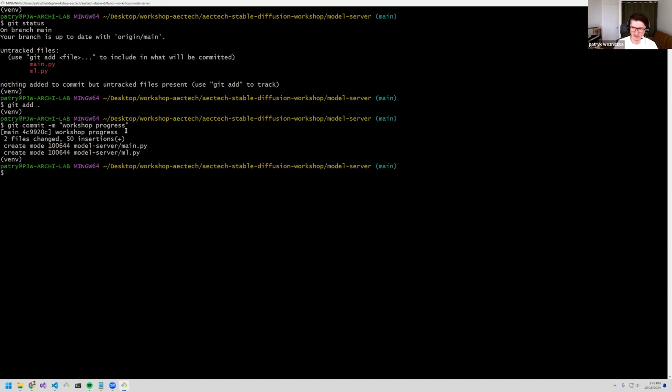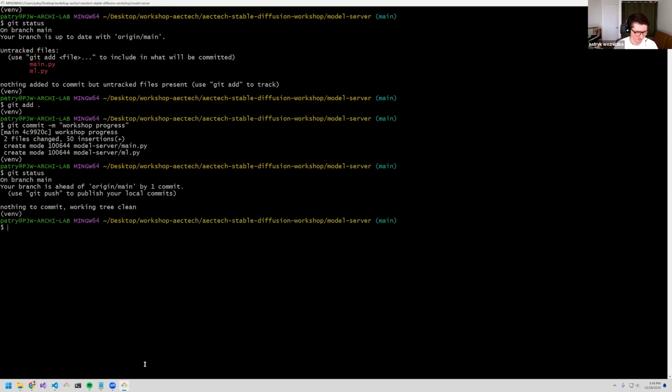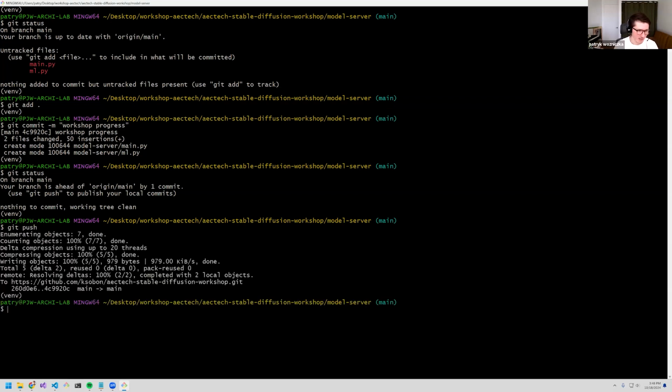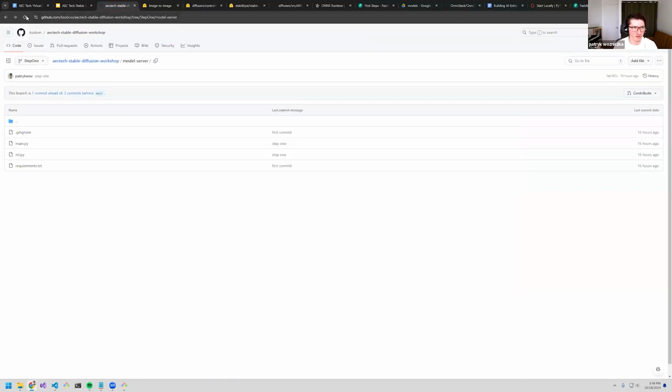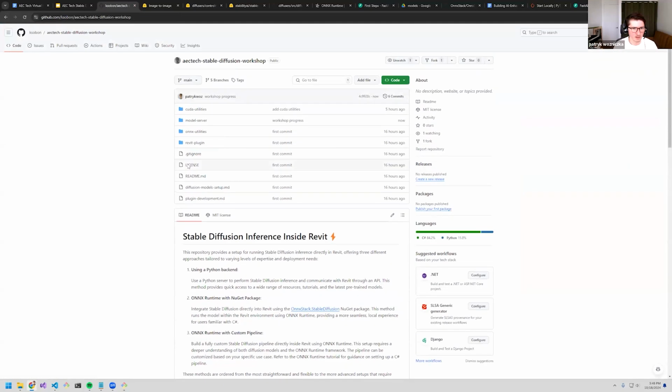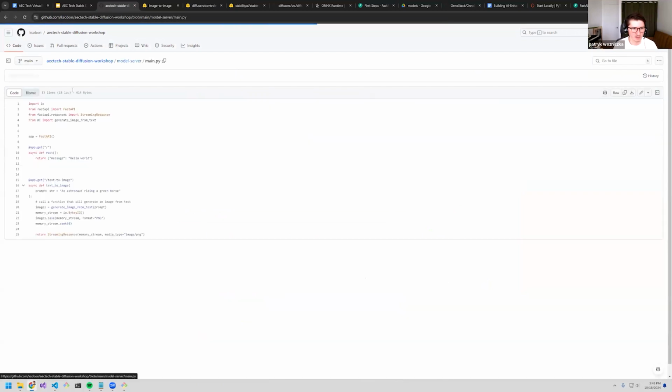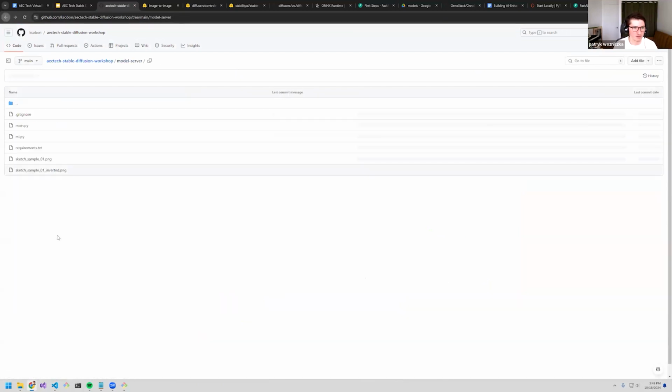I created a commit. So now I can push them, and my local Git repository will be synced with the online GitHub repo. So this is updated, and it has whatever we coded here, this messy couple lines of code.